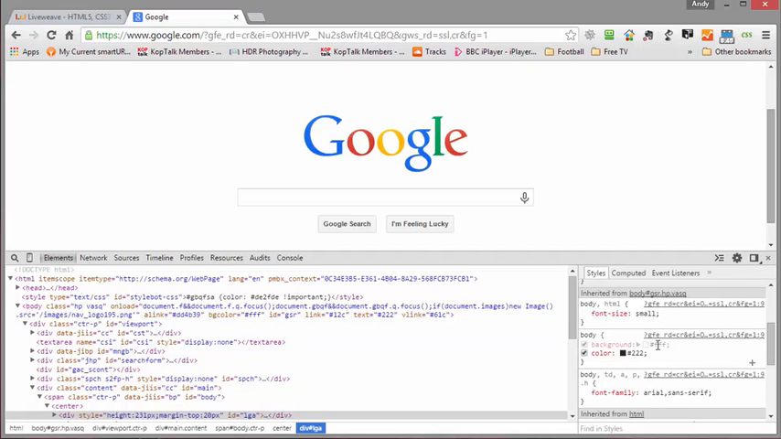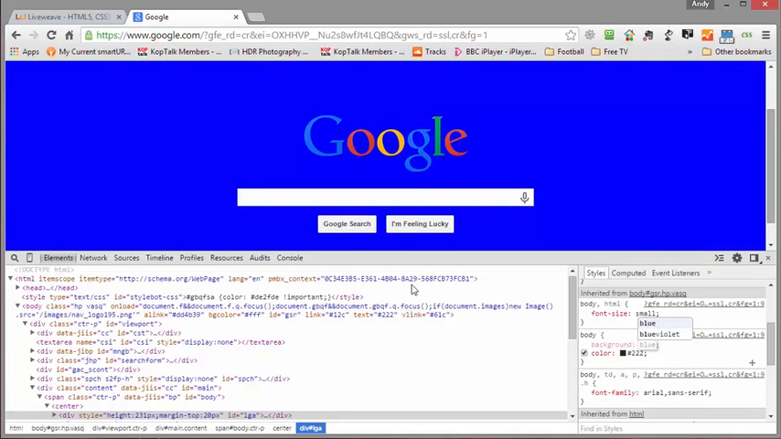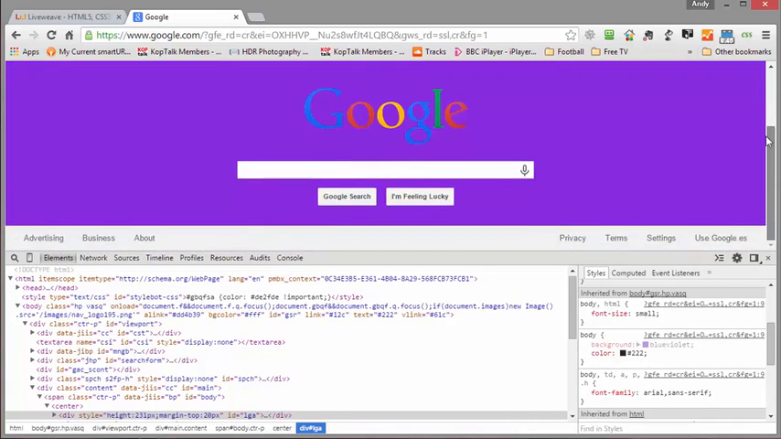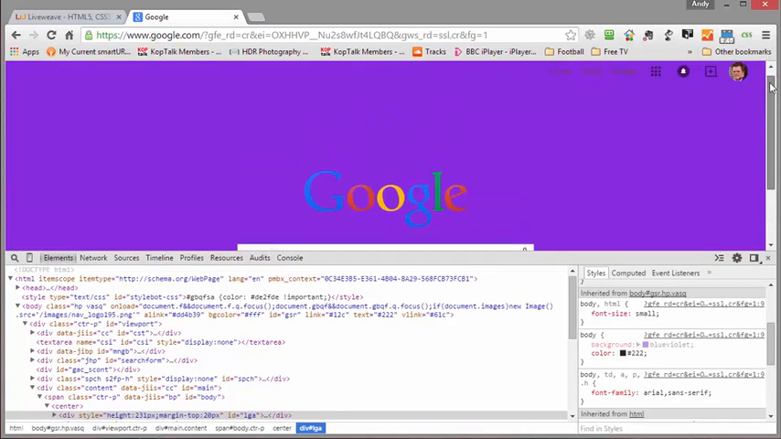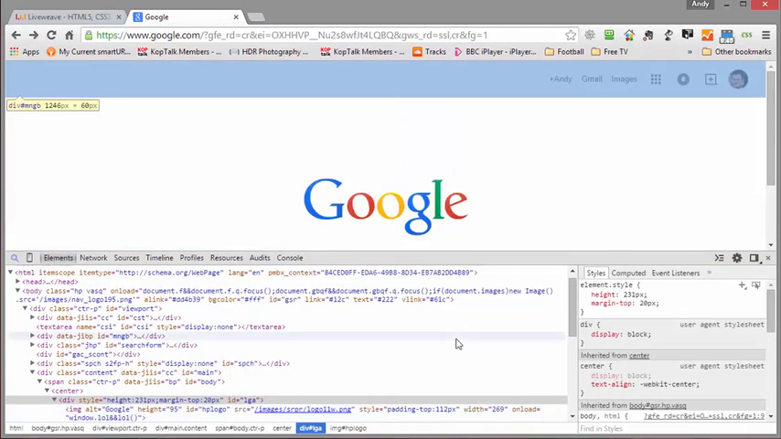Now what we can do is set the background colour to something else, and that will change the background colour behind the whole page. So now all of Google is, well, that's blue-violet, that background.